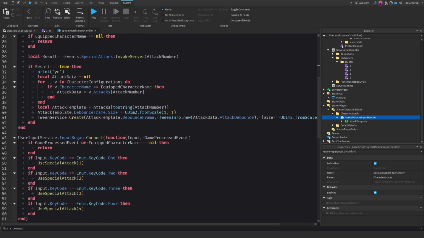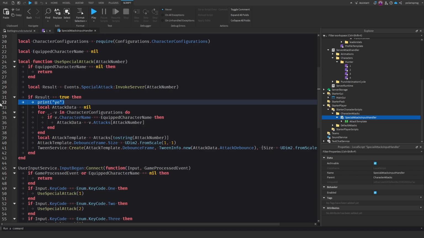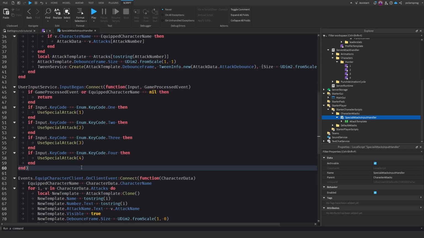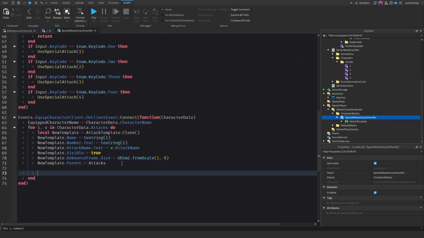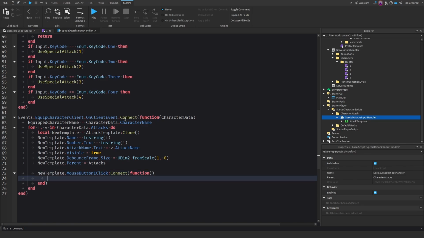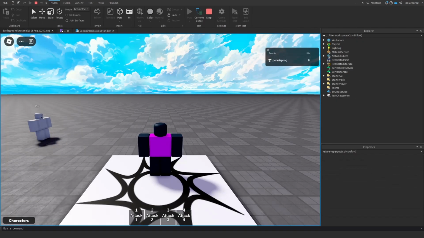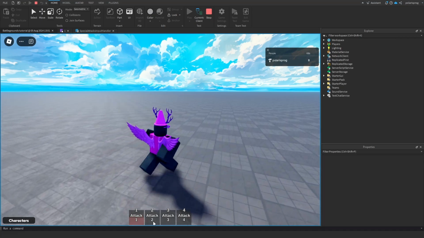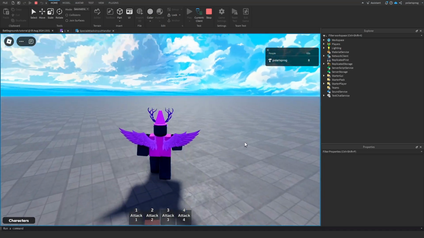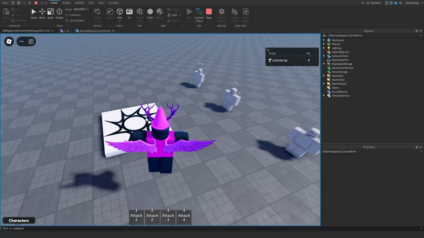So we're gonna enter special attack handler, and we're gonna remove the sprint that I added earlier. And what I'm going to do is, okay, so do new template.mouse button one click:connect function, and call use special attack, and I just send I, and now I think this should work. Okay, so now I think it should work if I press it, and yes it does. And yeah, we just made the foundation for our attacks.